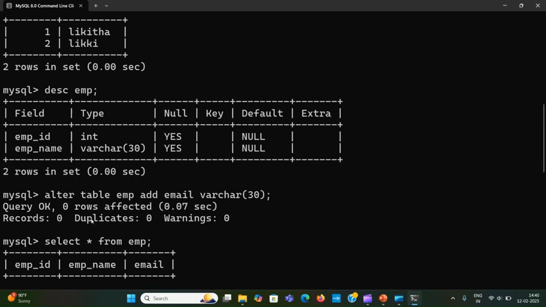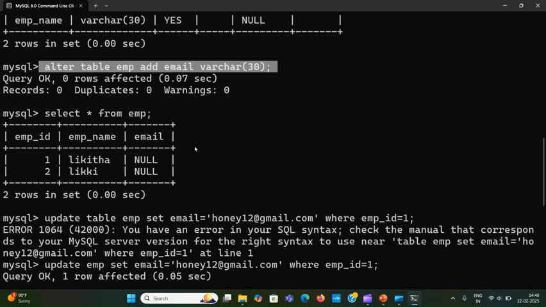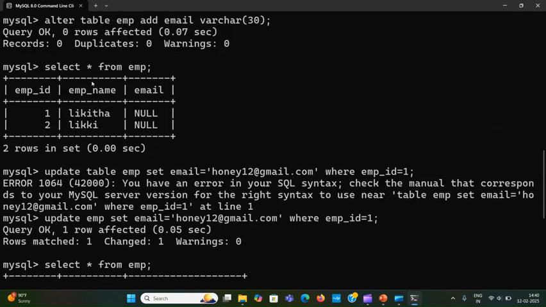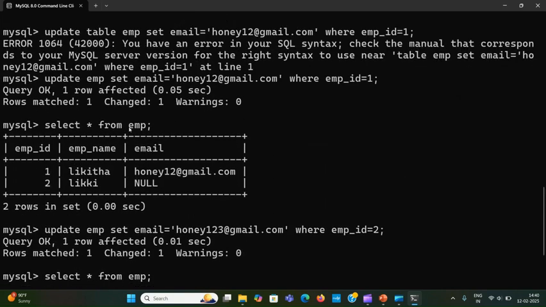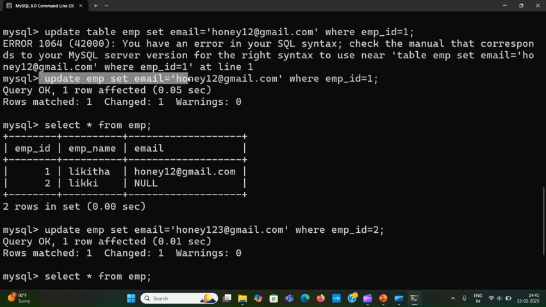So how to add a column: by using the alter command we can add one more column. The syntax is alter table table name and add email varchar, with a size. Again you can see the table. And how to update a value: you can use the update command, update table name set column name is equal to value where condition, you can apply.